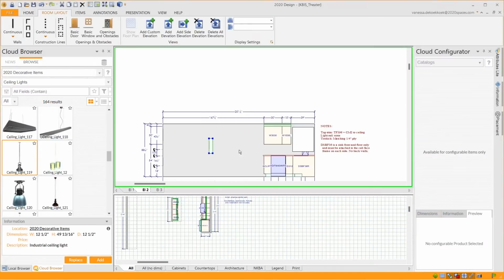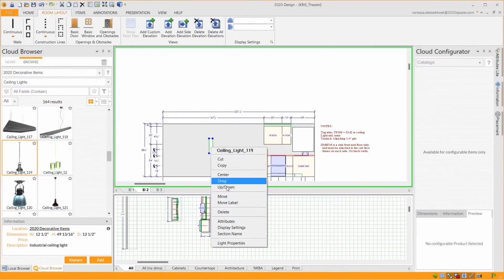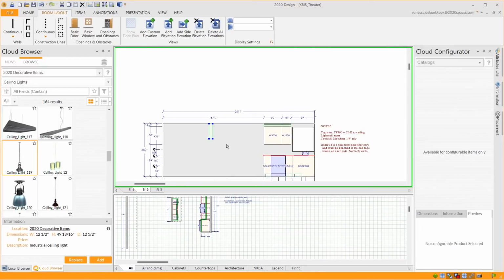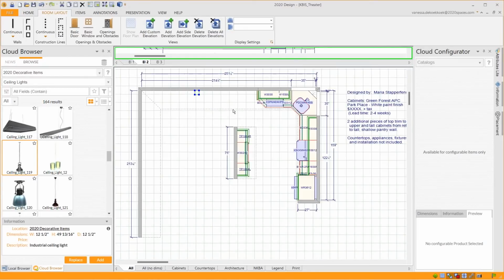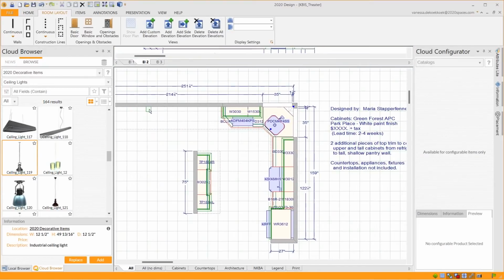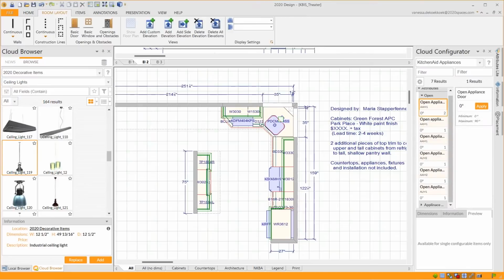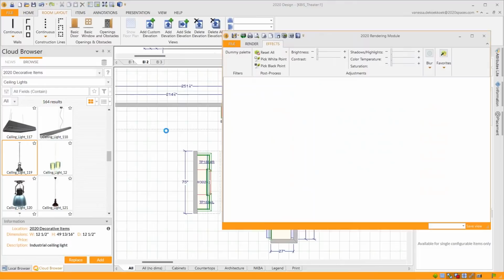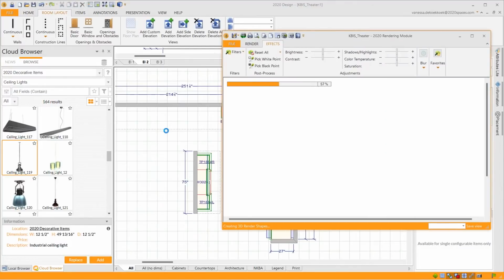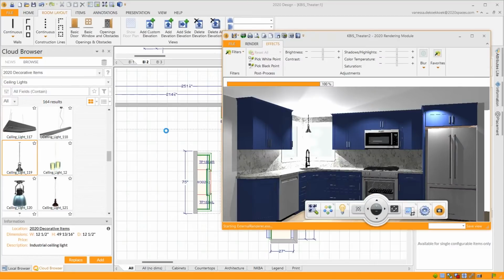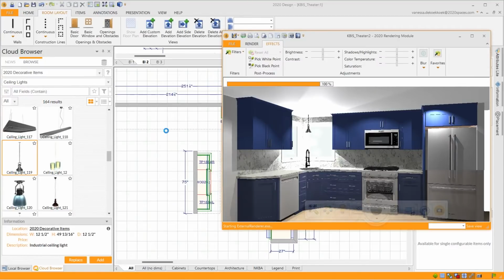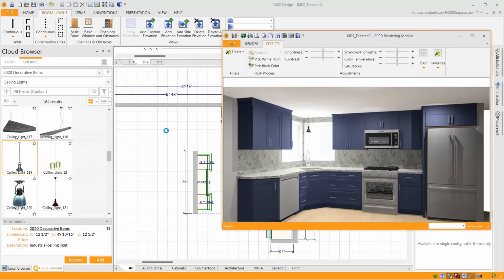So I'm going to close the rendering window, move this back up so it's aligned with the ceiling, and then go back to the floor plan view and move it quickly over to our sink area. Right now I'm just eyeballing it, as long as it's sort of in the center. If I pull this back up in a presentation, let's see if we like it as is. Cool.